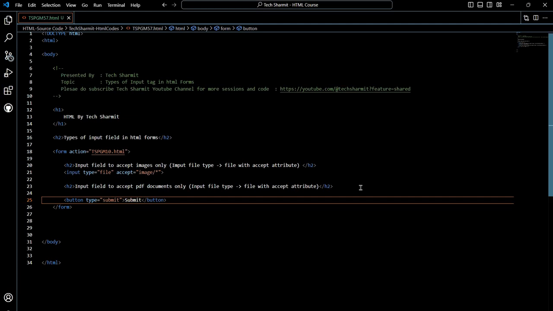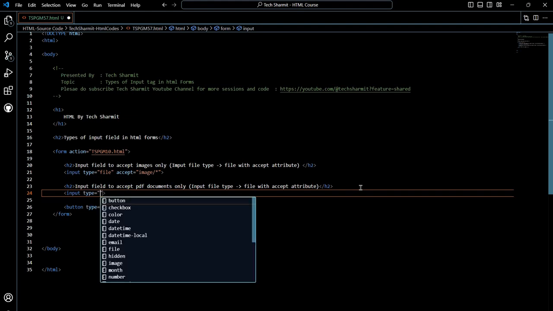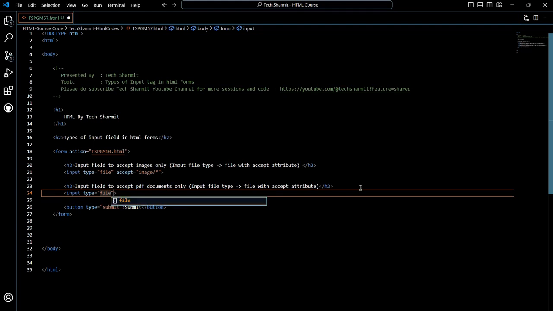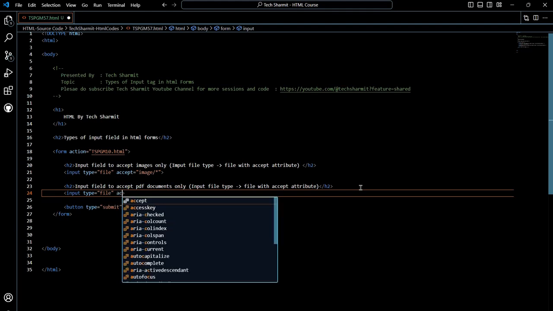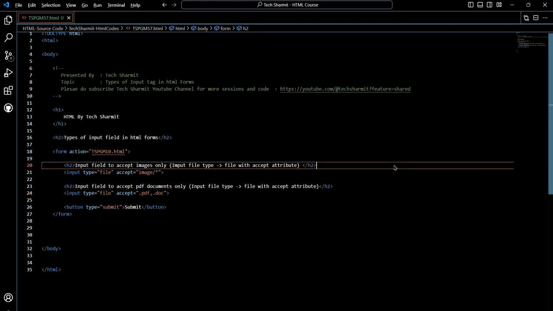Okay, perfect. Now add the input field for this. For this particular thing, we will create the input field like this: input, and we all know that there is no closing tag required for this input field. So I'll simply write here type file, then we will mention accept, and here we will put .pdf, comma, .doc. Fine. So what it will do now is accept only the documents.